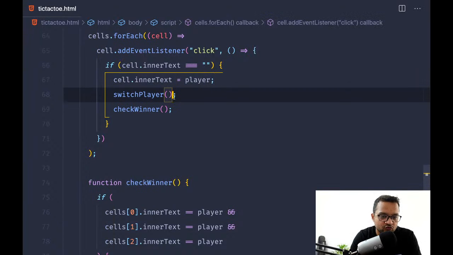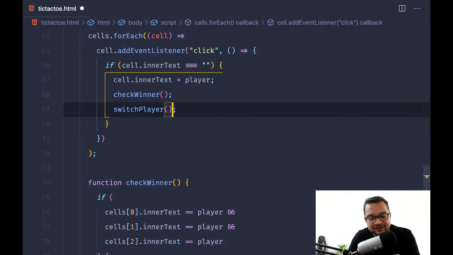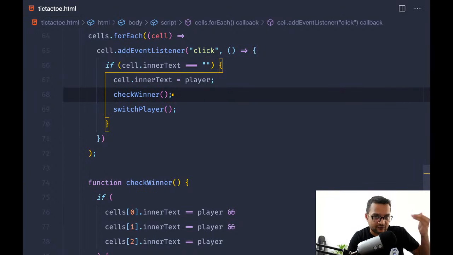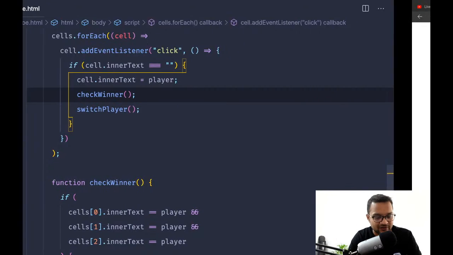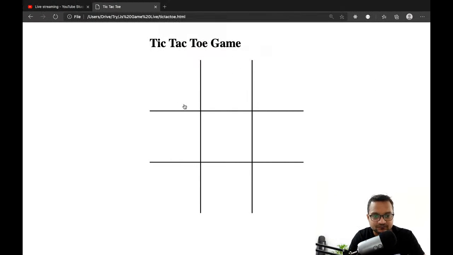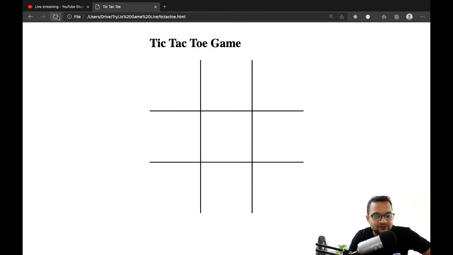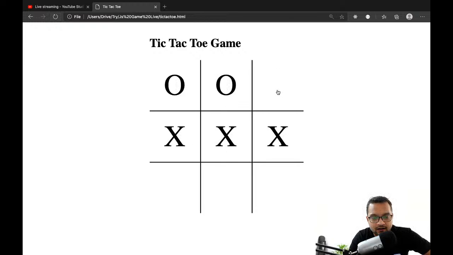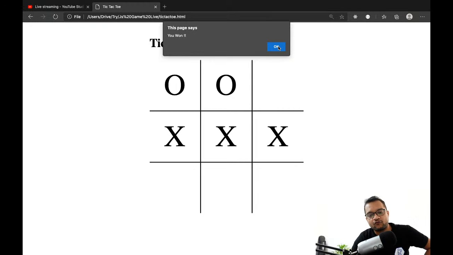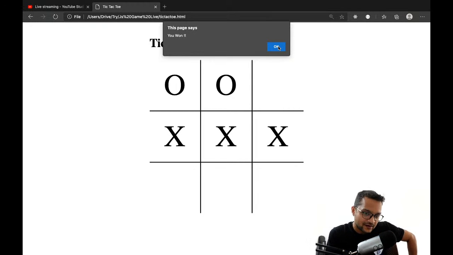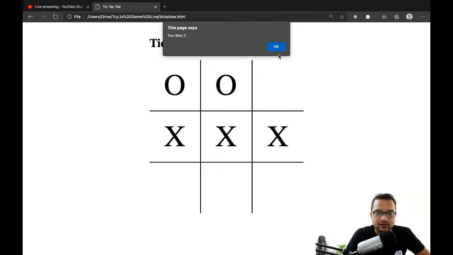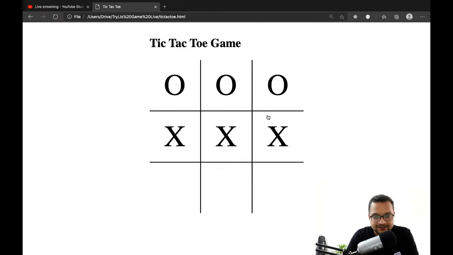Okay, so before switching the player, we need to check for the winner. That means first we check for the winner and then we switch the player. Yeah, okay. One more time. And yes, we have this. Cool. Let's try for O. And yeah, still working for O also. But now you see that the second row is also a winning condition.